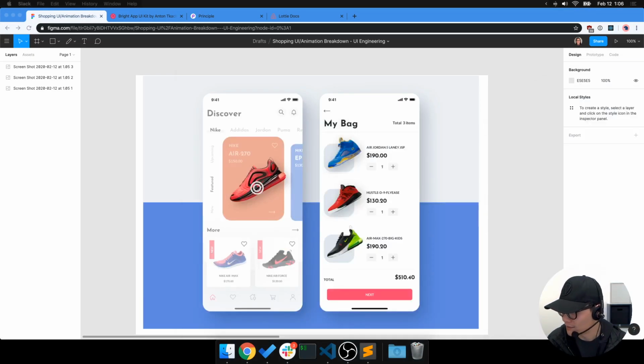Ooh, Slack. Let me see. Maybe there's some chat going on. Maybe not. All right, cool. It's fine.